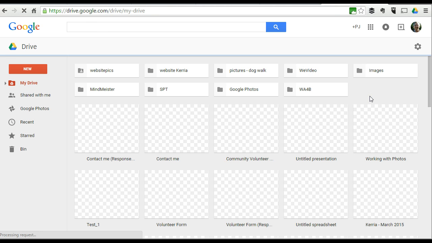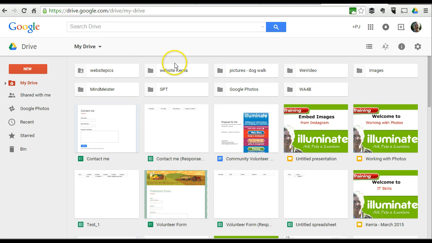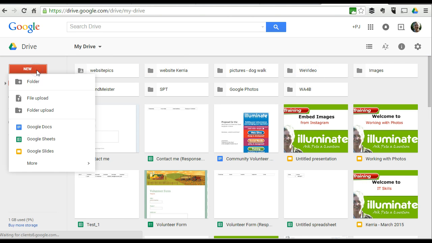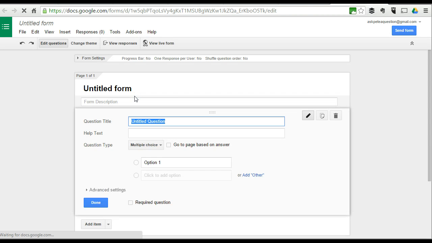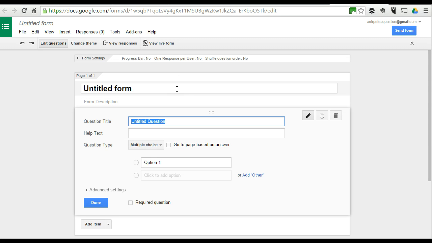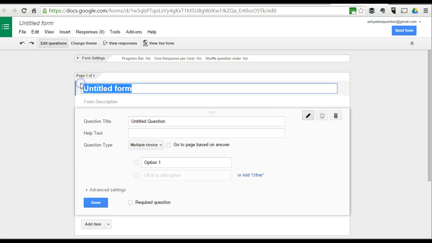This is my Google Drive, and what I want to do here is click onto New and create myself a Google form. So I've come down to More, and I click on Google Forms. Here I've got the option of creating a Google form. The form I want to do is going to be a contact form, so I'm going to call it contact.